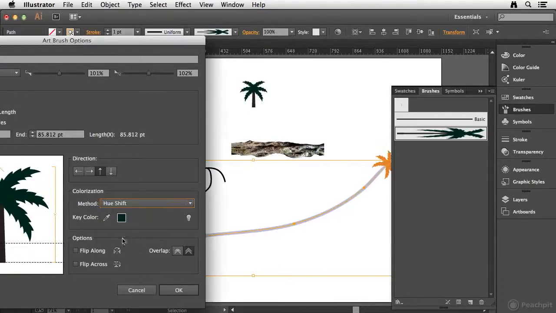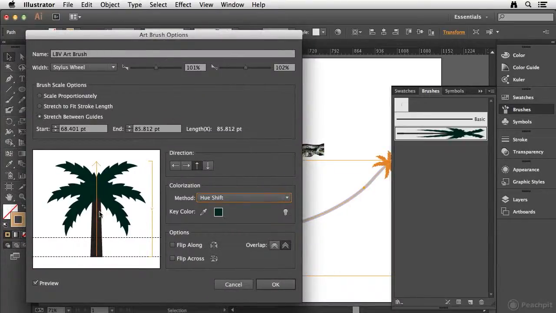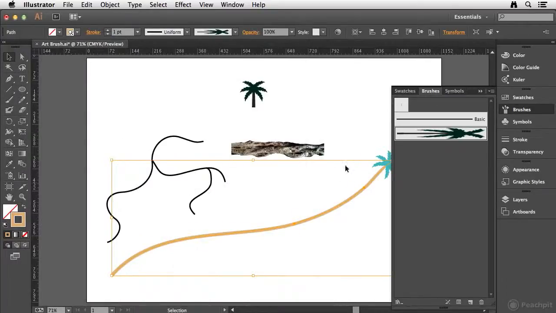Now for hue shift, this is where this key color comes into play. And you can see my current key color is green because that's what the majority of my artwork is. But if I were to click on the eyedropper, I could pick up the brown to set that as the key color. And that would then in turn change this artwork. Now I am going to have to hit OK and apply the strokes to see the change, but you can in fact see the artwork change here.